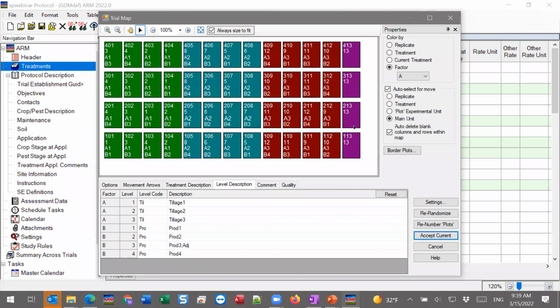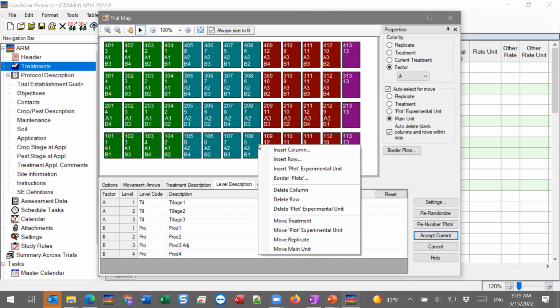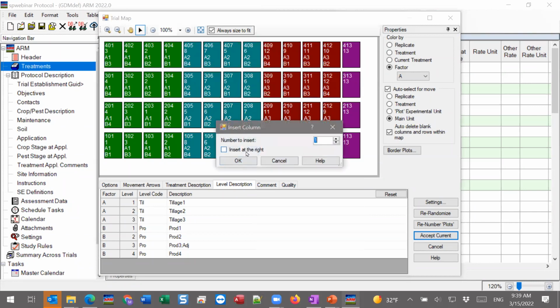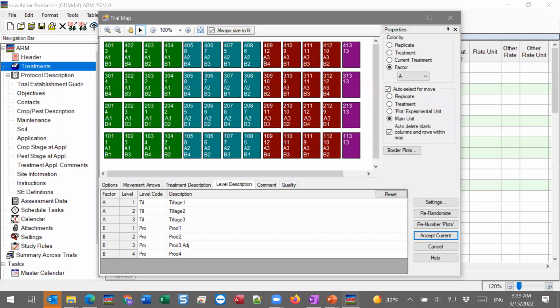But once we get here, you certainly can manipulate the map if you need to. So let's say we want to distribute these checks a little bit more across the field. Of course, we still need to keep this grouping of all the A3s together, but maybe we should insert a column. When I click here, let me insert to the right. So we'll have an empty column.